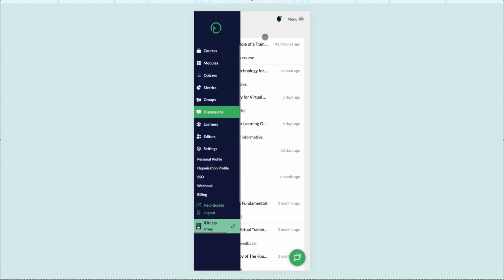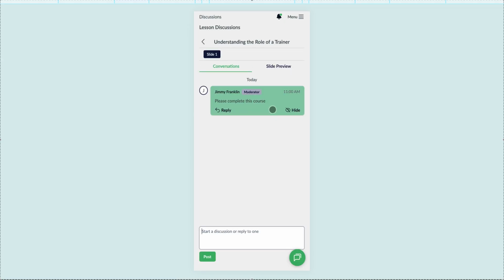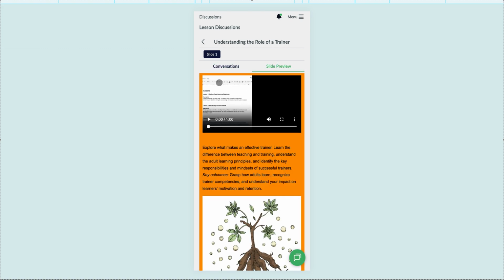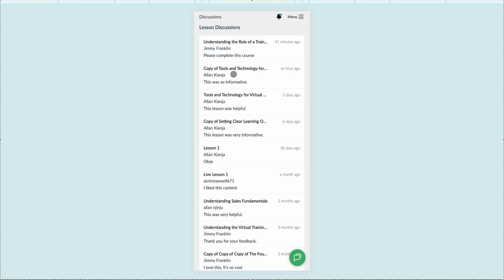So for instance, if I click on this one, I should see that green highlight that shows which conversation I'm looking at. So you can see this has the green highlight as I mentioned earlier. And on the slide preview tab, I'm able to see the context. What conversation was this for? It was for this slide. So that's how you can navigate to the discussions.